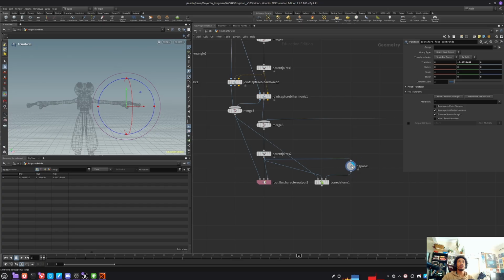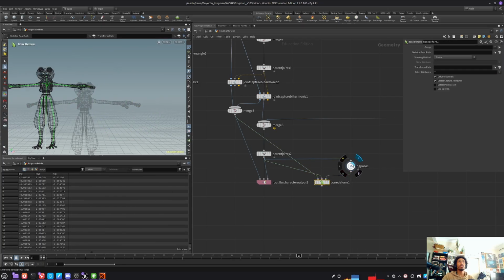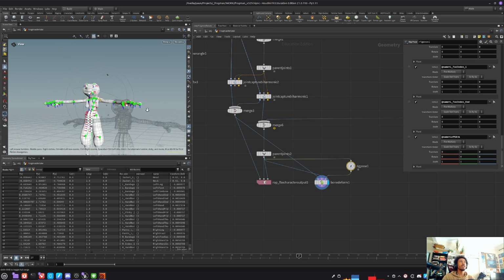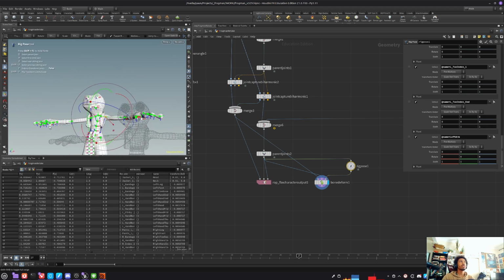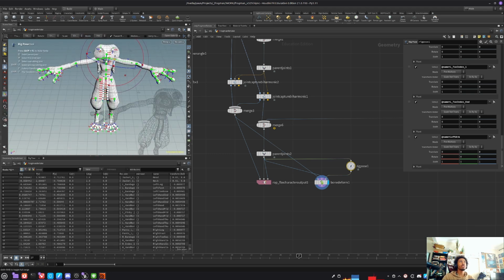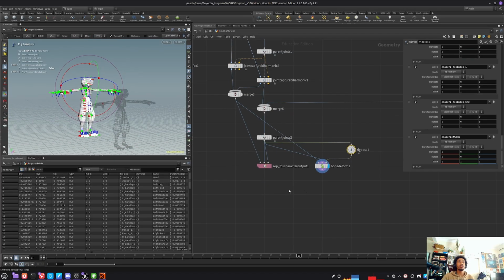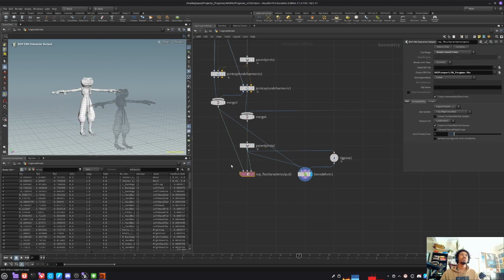And if I come back here, oops. Okay, if I come back here, you can see that now the sockets move with the rest and the root as well. So that's absolutely so cool, guys. This is absolutely so cool.